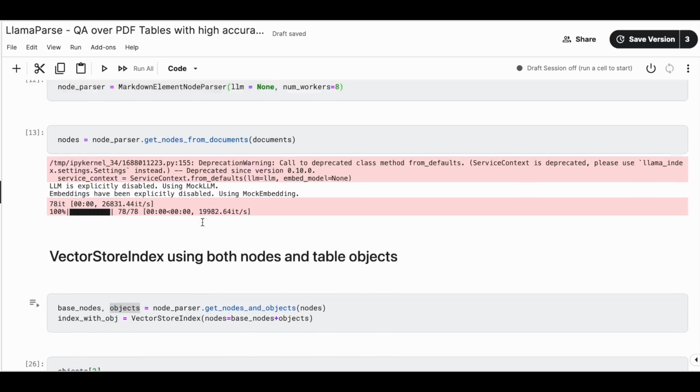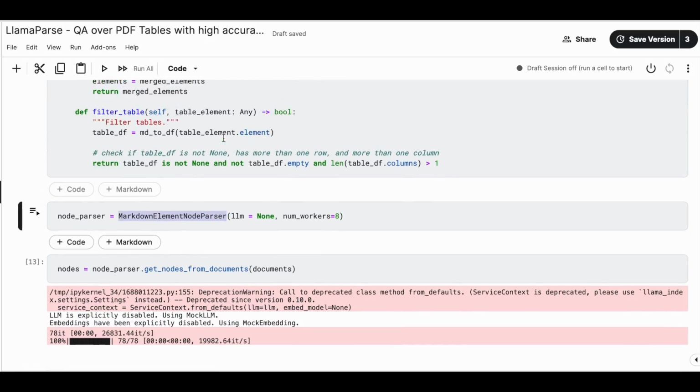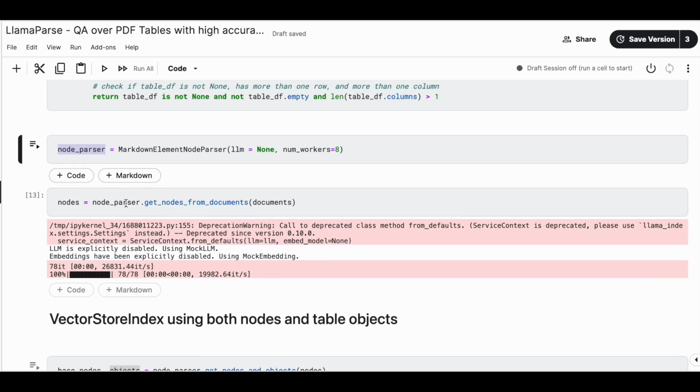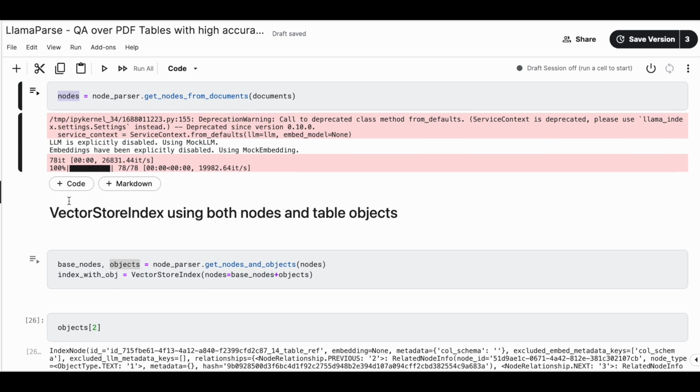So I'm calling this class which I modified here and passing the LLM as none, plus the number of workers. It works as a node parser, and from the node parser I can get nodes from the documents as we always do, by passing my documents extracted using LlamaParse. It will create different nodes. Now what you have to do is, from the node parser, call get nodes and objects.